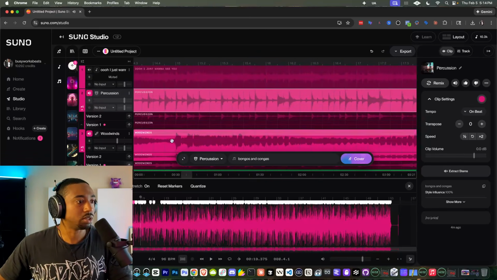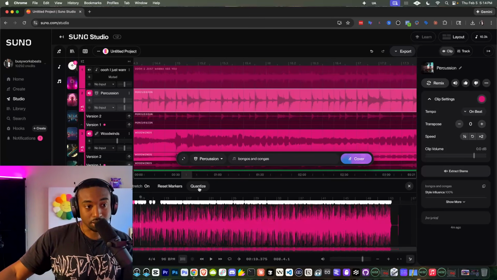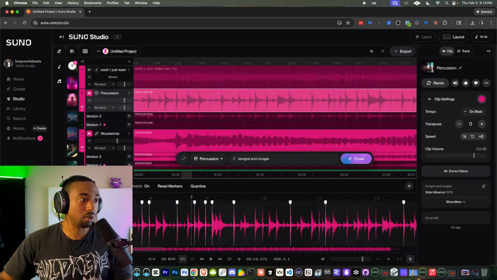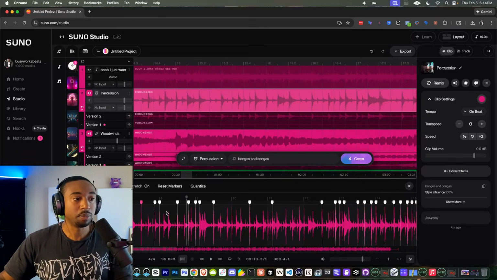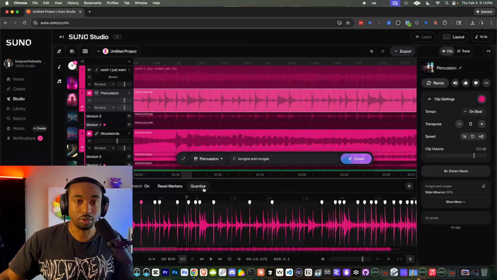Sometimes you do want offset drums. You don't want to quantize everything. Now, the cool thing is they have a quantize feature, which is insane. So instead of you moving this little node, this little marker, back and forth, you could just hit quantize and then it will automatically do the math for you to line it up.